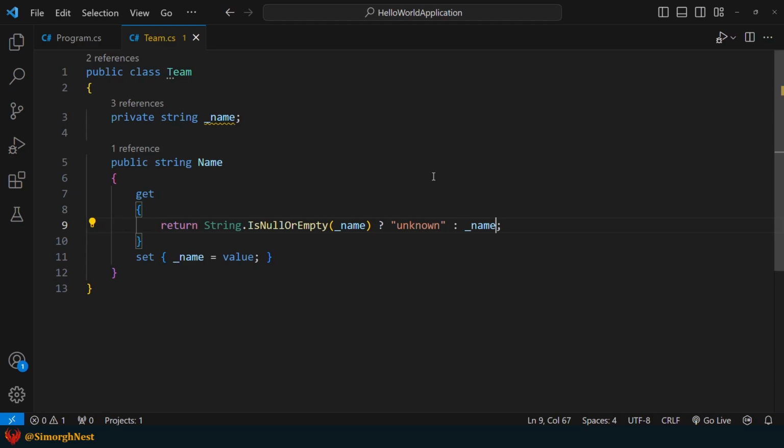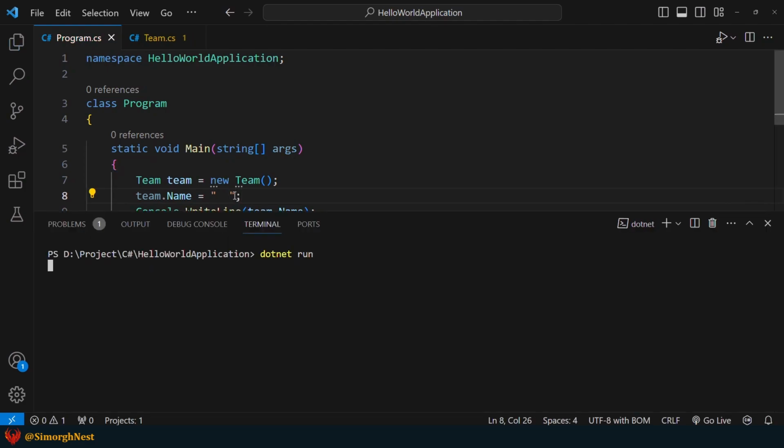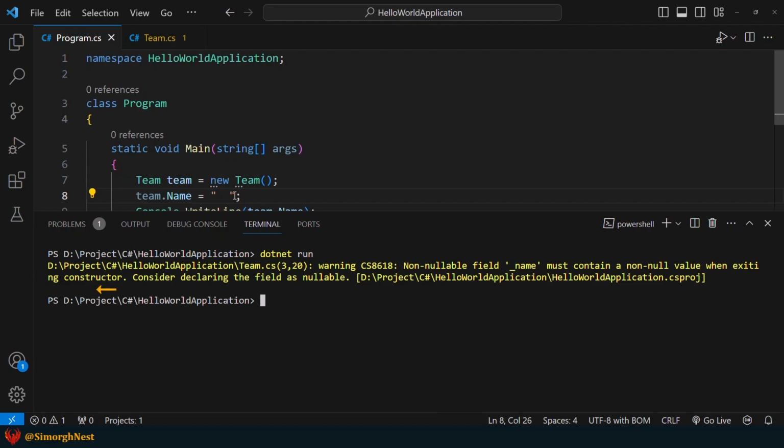As we mentioned earlier, the main reason for declaring a field with a private access modifier is to prevent misuse by other classes. For instance, in this case, the team's name should not be null or empty. However, the current implementation of the name property allows these types of values. Let's set the name property to a whitespace string and run the application. As you can see, the name property accepts whitespace as a valid value, which is not the proper name.